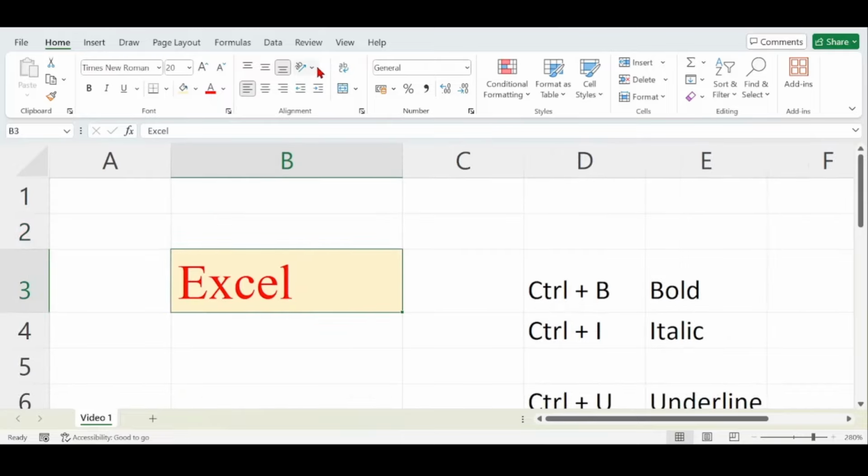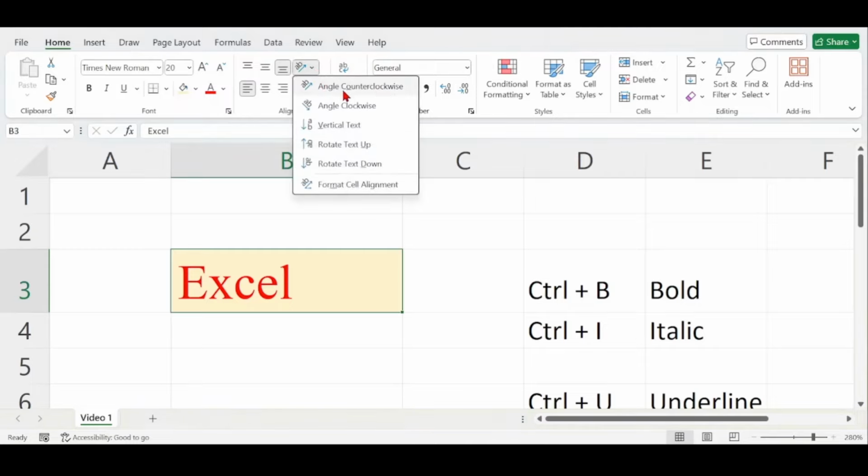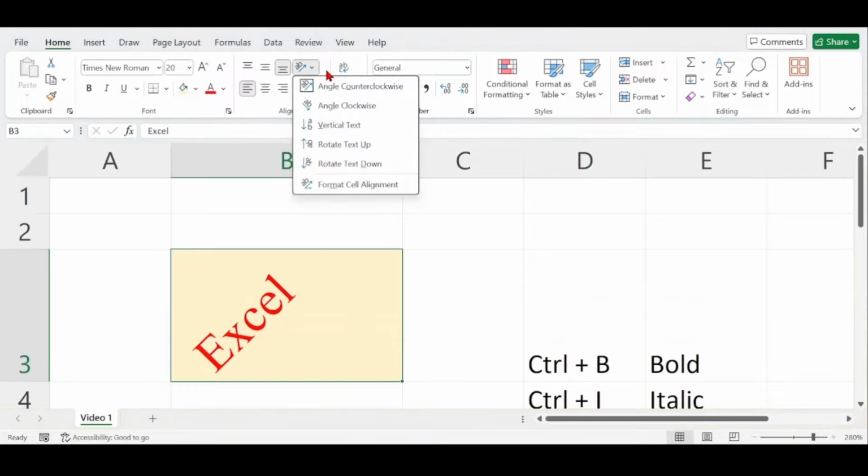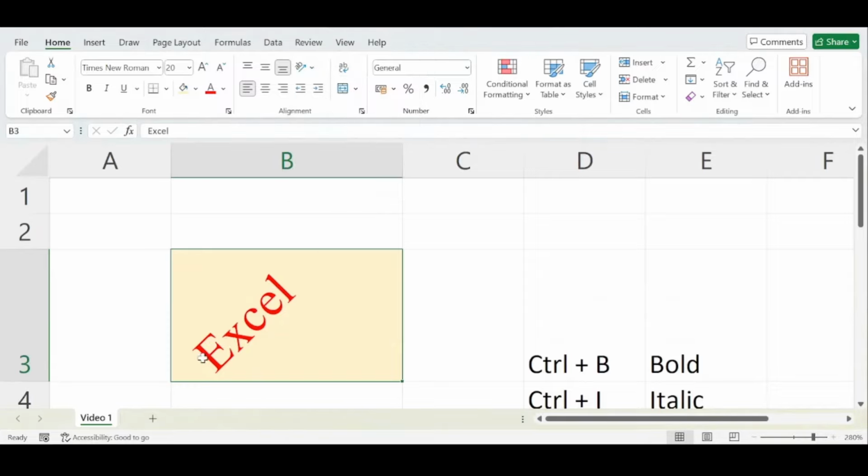There is one more function which is called orientation. Means if you want to choose the direction of your data, whether you want it diagonally, vertically or horizontally, that particular tool you will get in this orientation tab. So when I click on that, you get various options here. So when I click on this angle counterclockwise, my data comes in this particular structure.